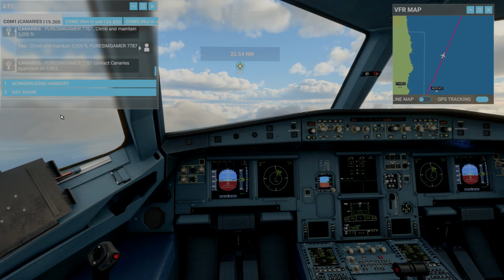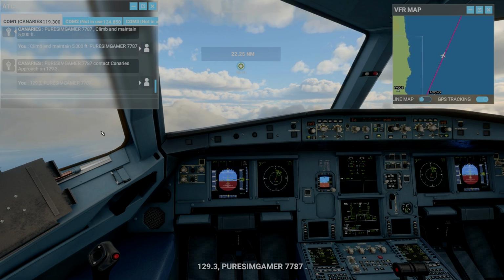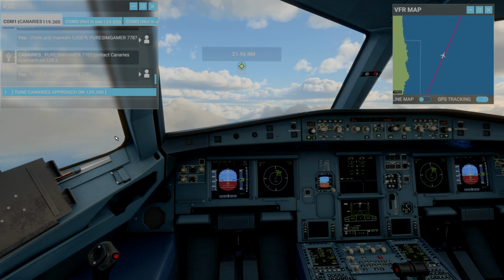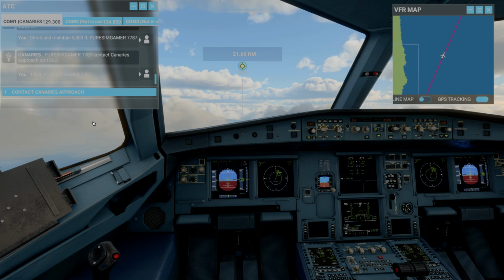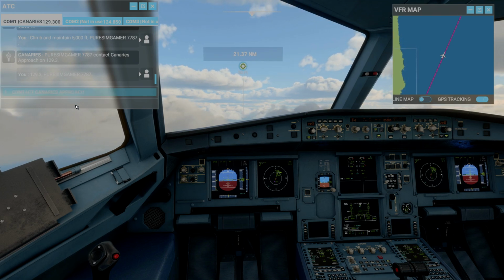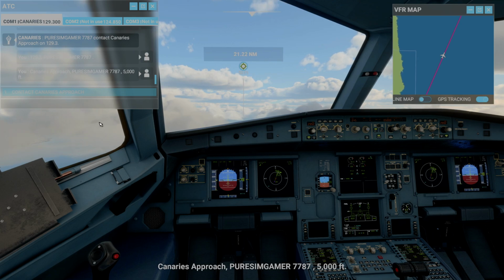IFR is there again, and they want us to contact 129.3, Pearson number 7787. So we tune into the approach so that we can get further instructions from that. Canary's approach, Pearson number 7787, 5,000 feet.